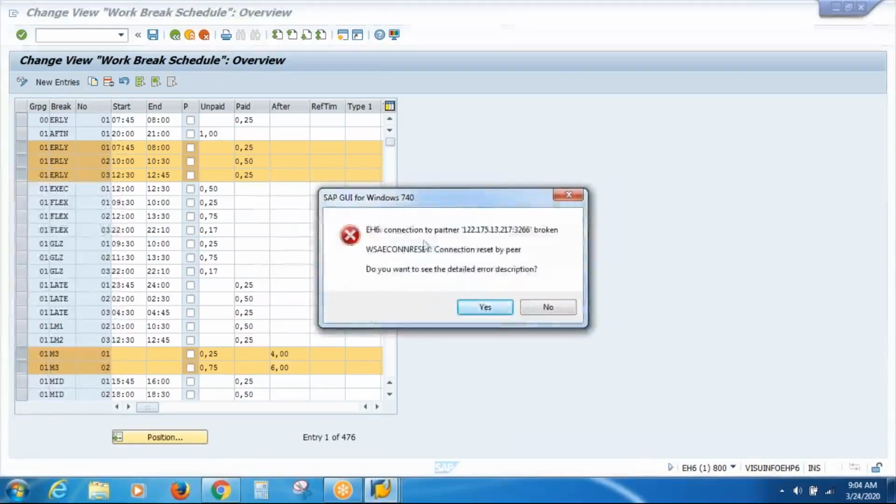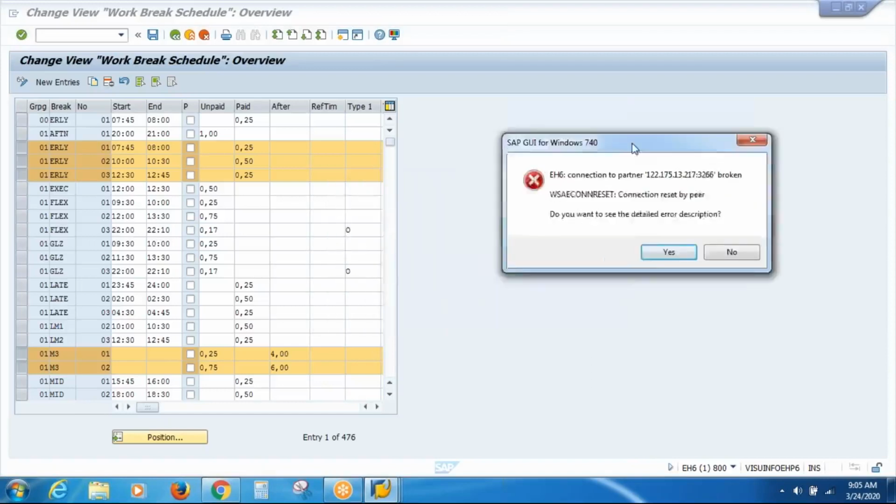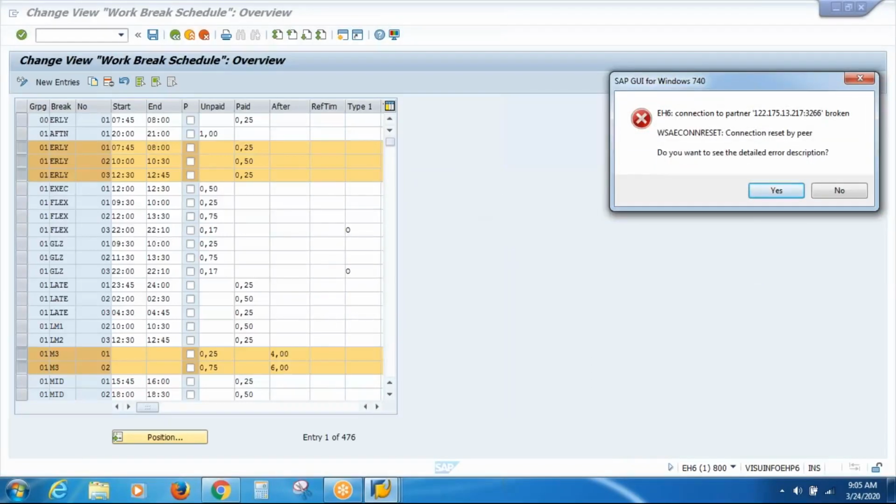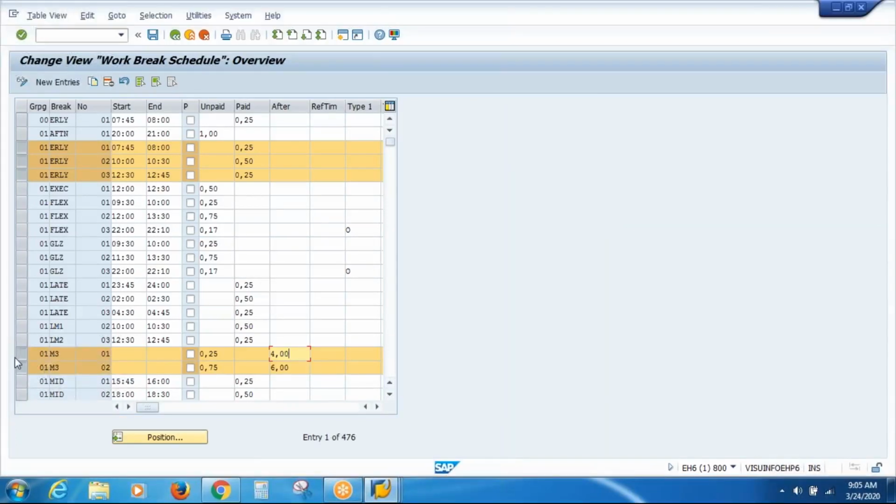If you look at this schedule, look at the first break. After signing in, after 4 hours, they can take an unpaid break for 0.25 of 1 hour. That is 15 minutes. And after 6 hours of signing in, they can take a break of 0.75. That is a 45 minutes break, and this break is also an unpaid break.